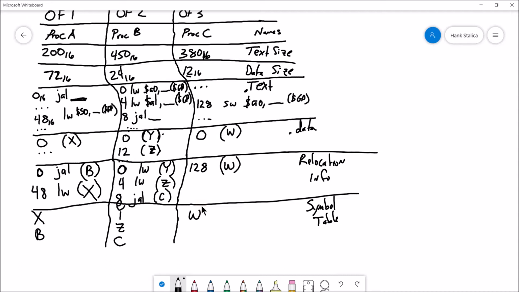So now we need to combine these 3 object files into a single executable, right? The linker is going to be going through and doing this, right? So what we'll do is it's going to have to combine all of these text segments, it's going to have to combine all of these data segments, it's going to have to figure out the overall text size, overall data size, and where everything is in relation to each other. Okay? So now a couple of facts to remember.